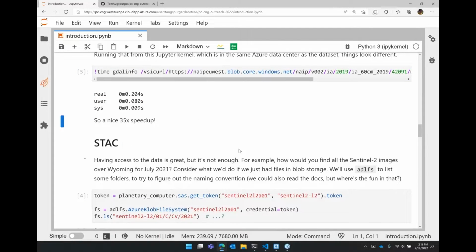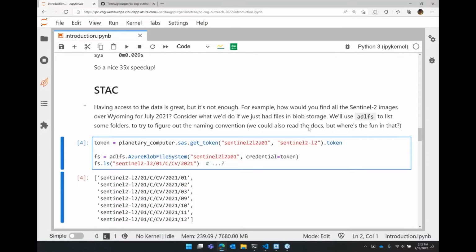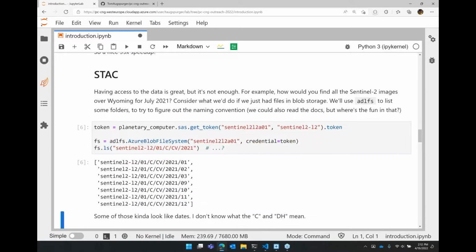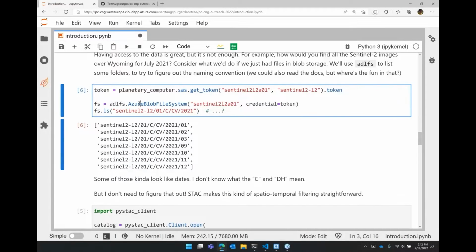Cool. And like I said, we have the data available for use. And then we also have APIs for working with that data, most notably the STAC API. You're probably mostly familiar with STAC, but in case you're not, we'll use this library, ADLFS, which gives you a POSIX-like file system, os.path-style API for working with blob storage. There's S3FS for S3, GCSFS for Google Cloud Storage, and lots of other ones.